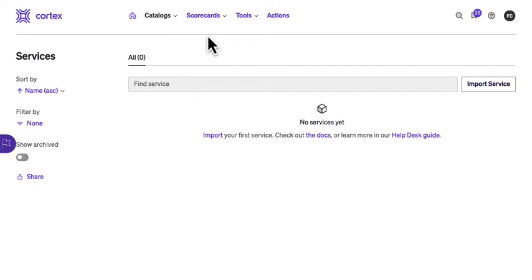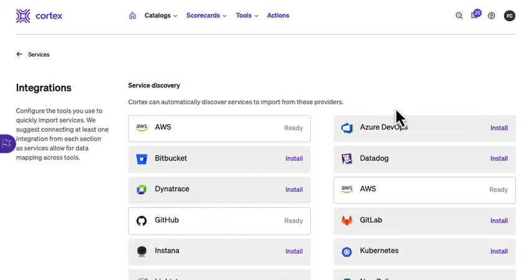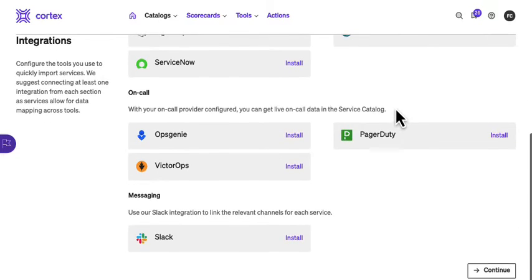So now we're ready to start hydrating our catalog. So let's start with the services catalog. We'll click on Import Services. Looks like AWS and GitHub are ready to go.